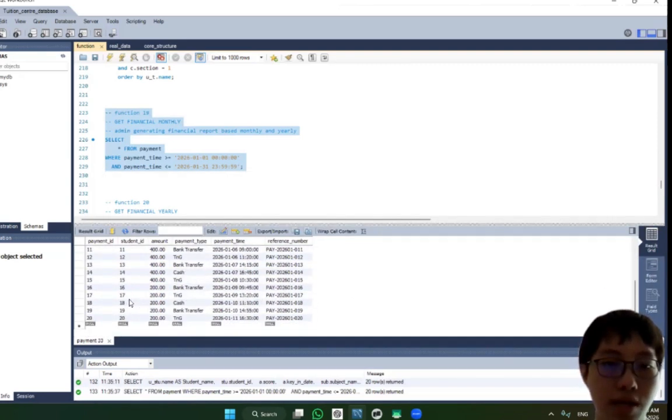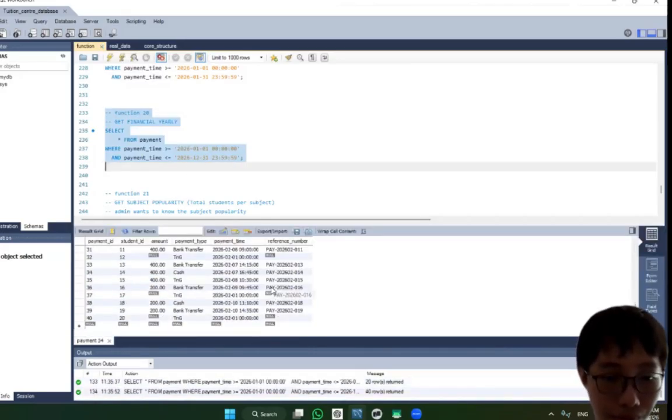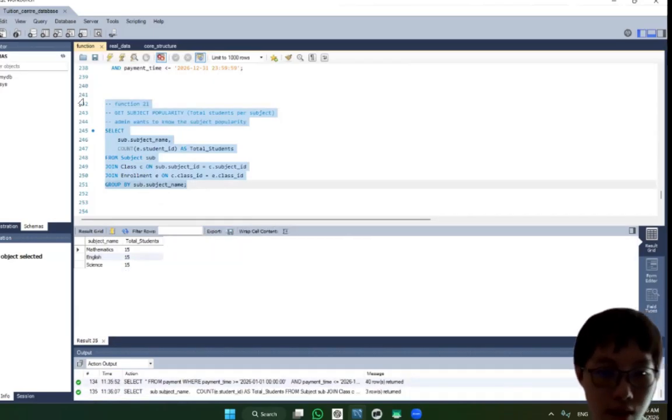So every payment that has been made in the month. This next one is every payment that has been made for a year. So it should be longer. Okay, so as you can see, there are more payments. Okay, function 21. This one is to get the total enrollment of a subject. So you see, math we have 15 students, English 15, science 15.